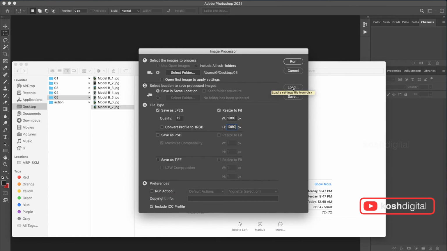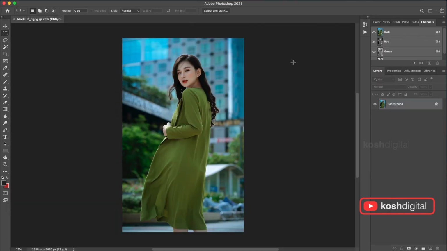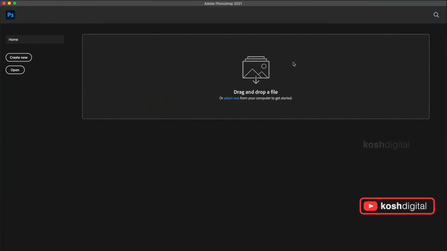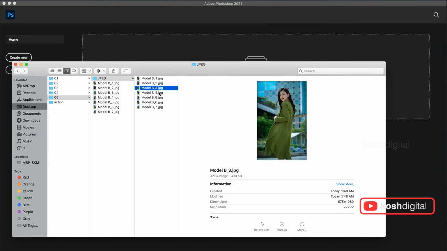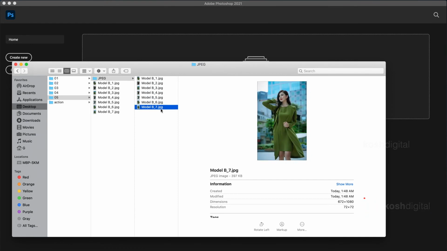Now if you want to include any action here, you can include it and run it. Now let's skip that. Let us only experiment with the image resizing. Okay, now click run. Watch it. It opened and resized and put them into a JPEG folder. It resized all of these images to be 1080 pixels as height. Cool, isn't it?